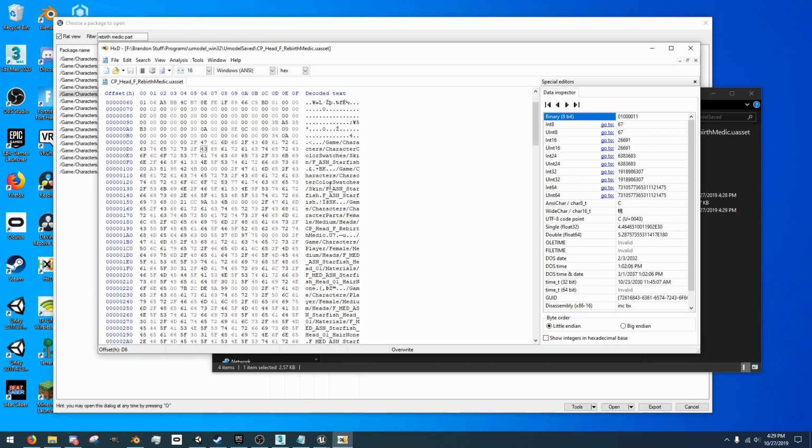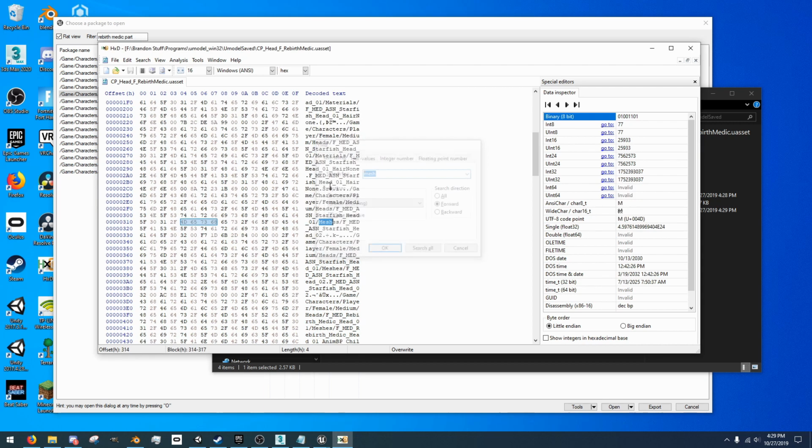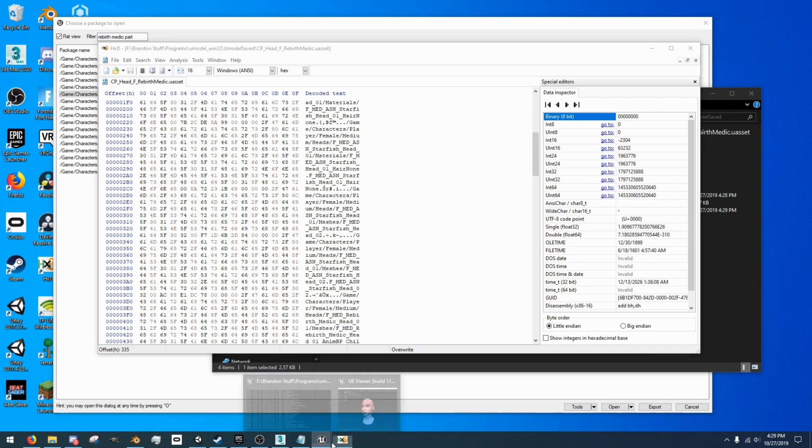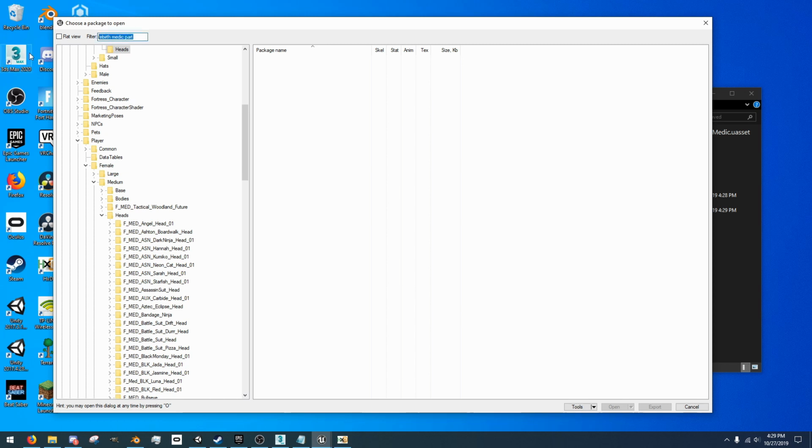We're going to find the mesh. So we press Control F to search, type in mesh, and we'll see female medium heads, ASN starfish. This is the head that it uses, and specifically starfish head 02. For some reason, starfish has multiple versions. So now we know exactly what head it uses, which is a neat trick.